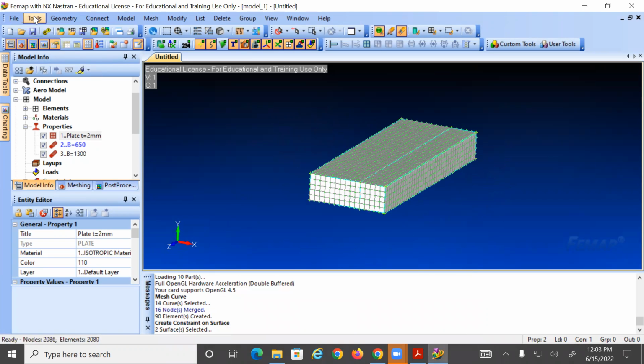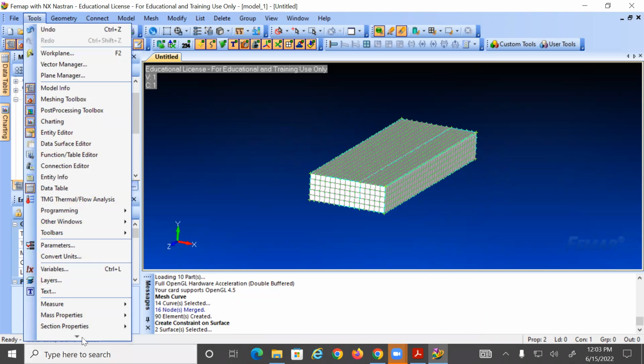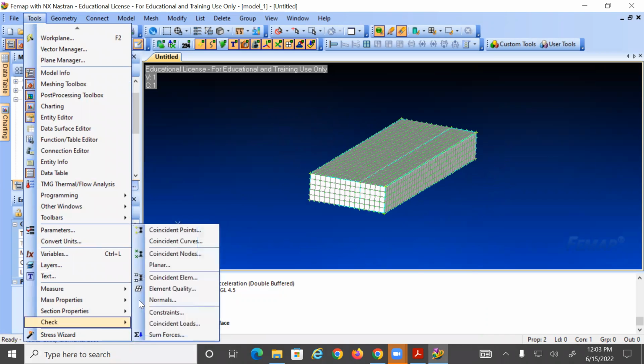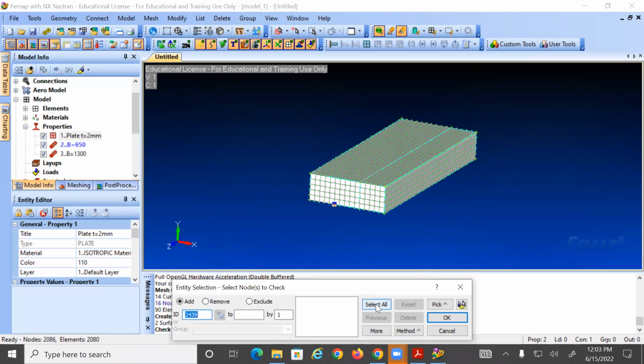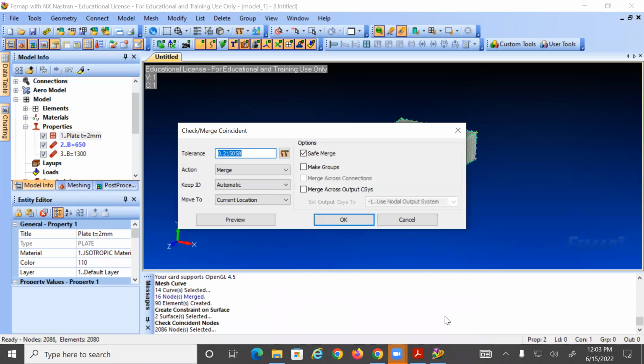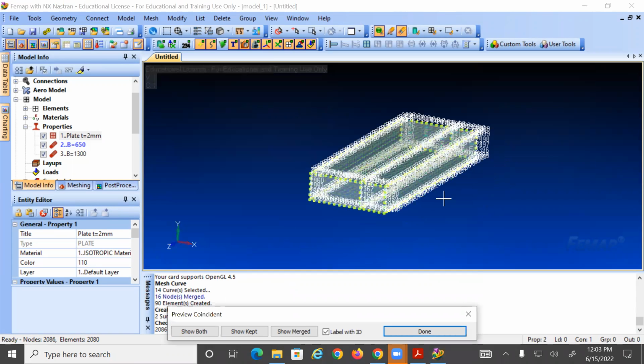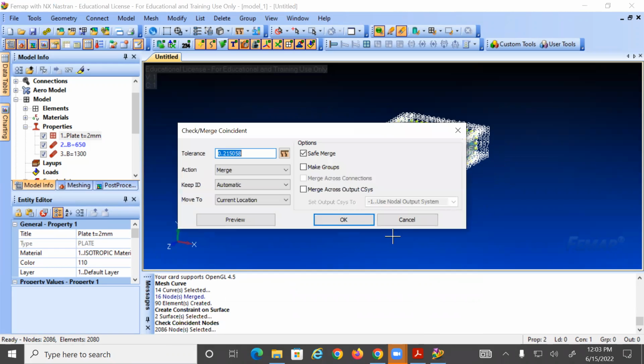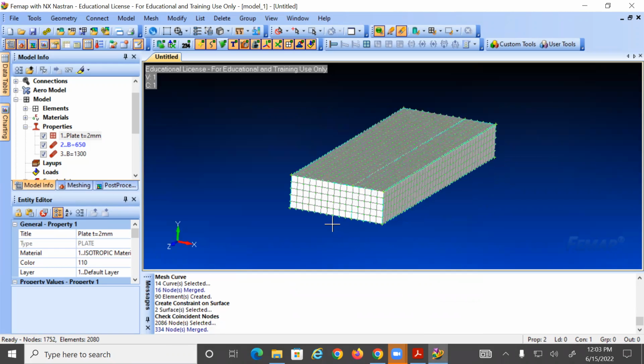So let's do first tools, check, coincident nodes, select all. Okay, preview should be all these nodes. The plate should connect to the rods. Done. Okay. All right, so now we don't really know where the force is applied. So whatever we can do.